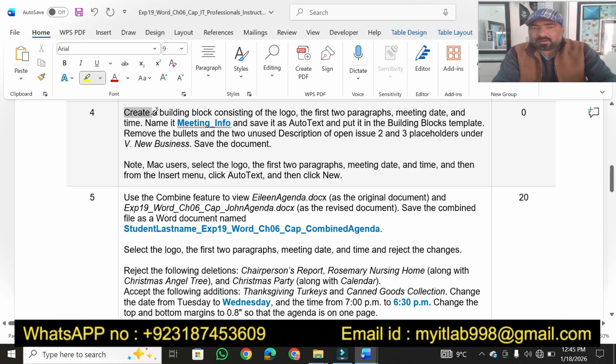We have to create a building block consisting of the logo, then the first two paragraphs, meeting date and time. Name it meeting info and save it as auto text and insert in building blocks template. Then remove the bullets to unused description of open issue 2 and 3 placeholder under new business, then save the document. Even though it's not a graded one, so we are just not going to solve that one.